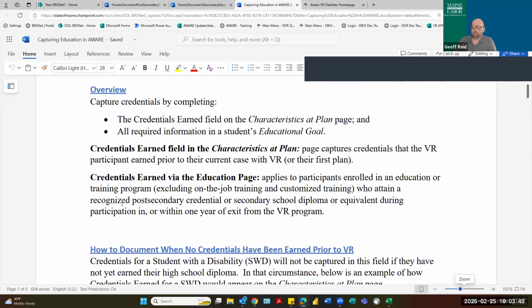I'm scrolling back up and it says credentials earned via the education page applies to participants enrolled in an education or training program, excluding on-the-job training and customized training, who attain a recognized post-secondary credential or secondary school diploma or equivalent during participation in or within 1 year of exit of the VR program. Does that make sense to folks? We're capturing educational information while they're involved with us in the educational goal page.